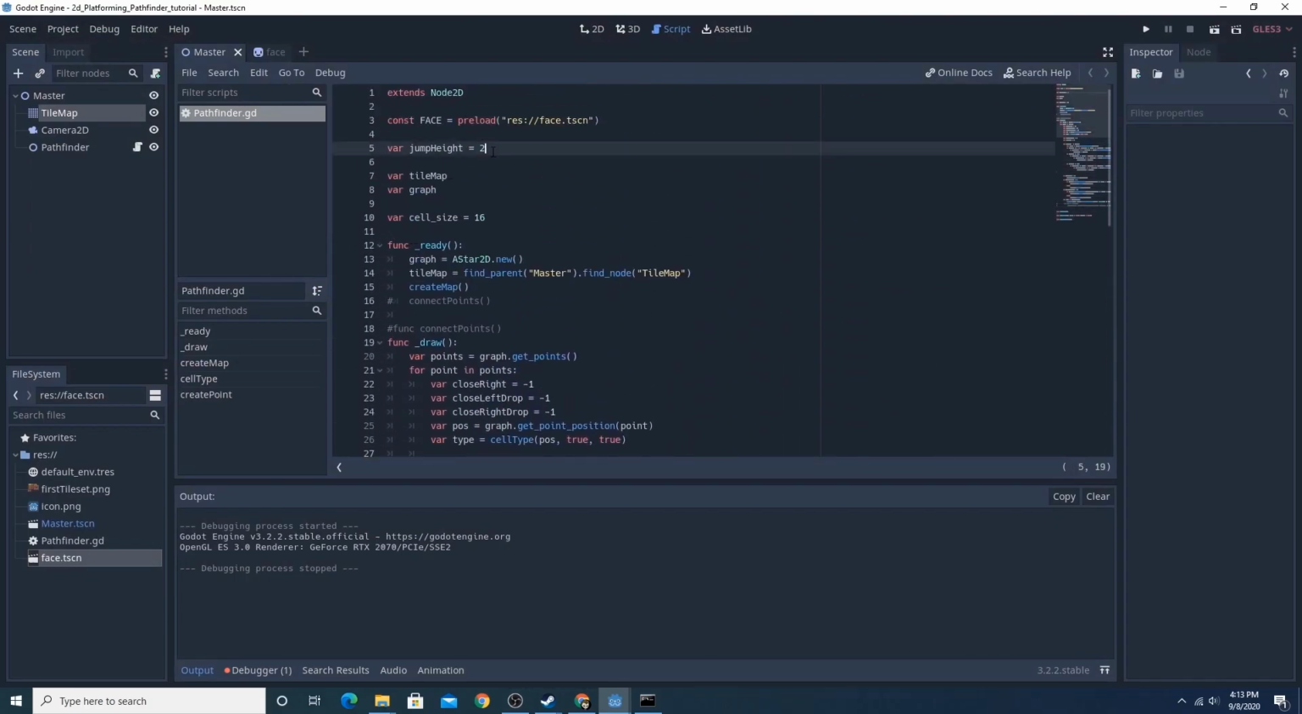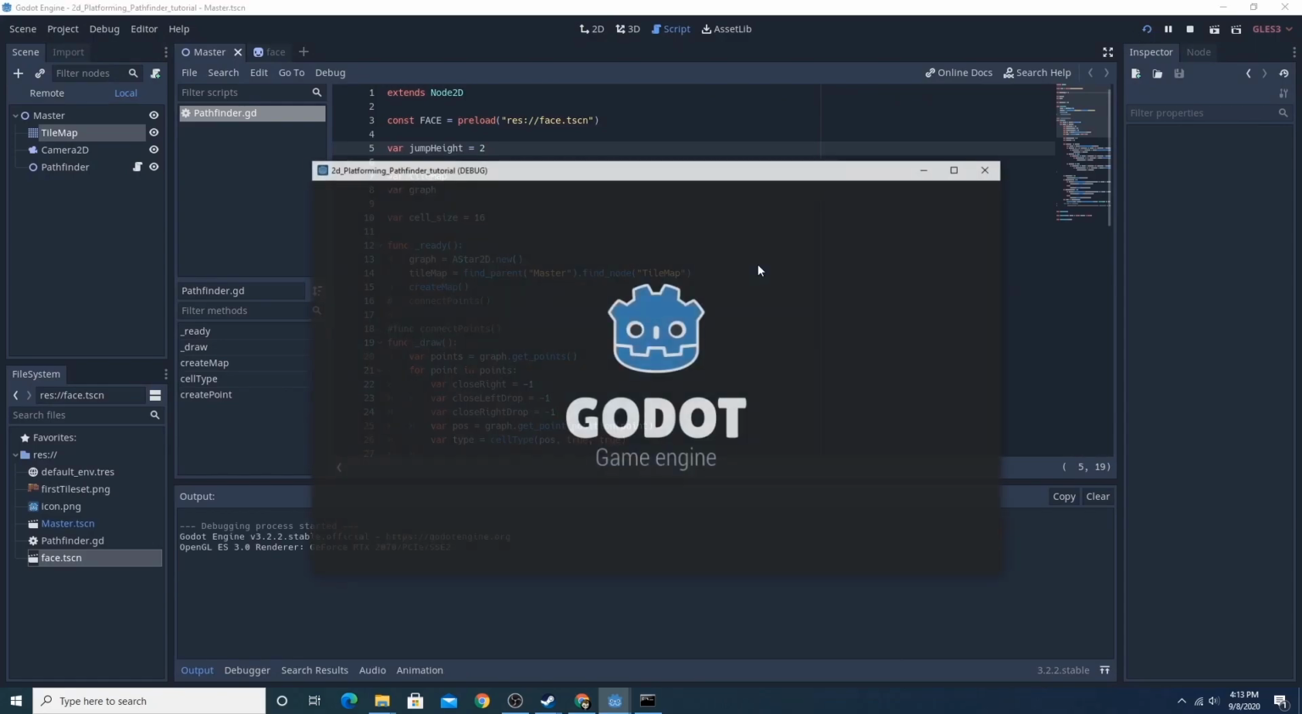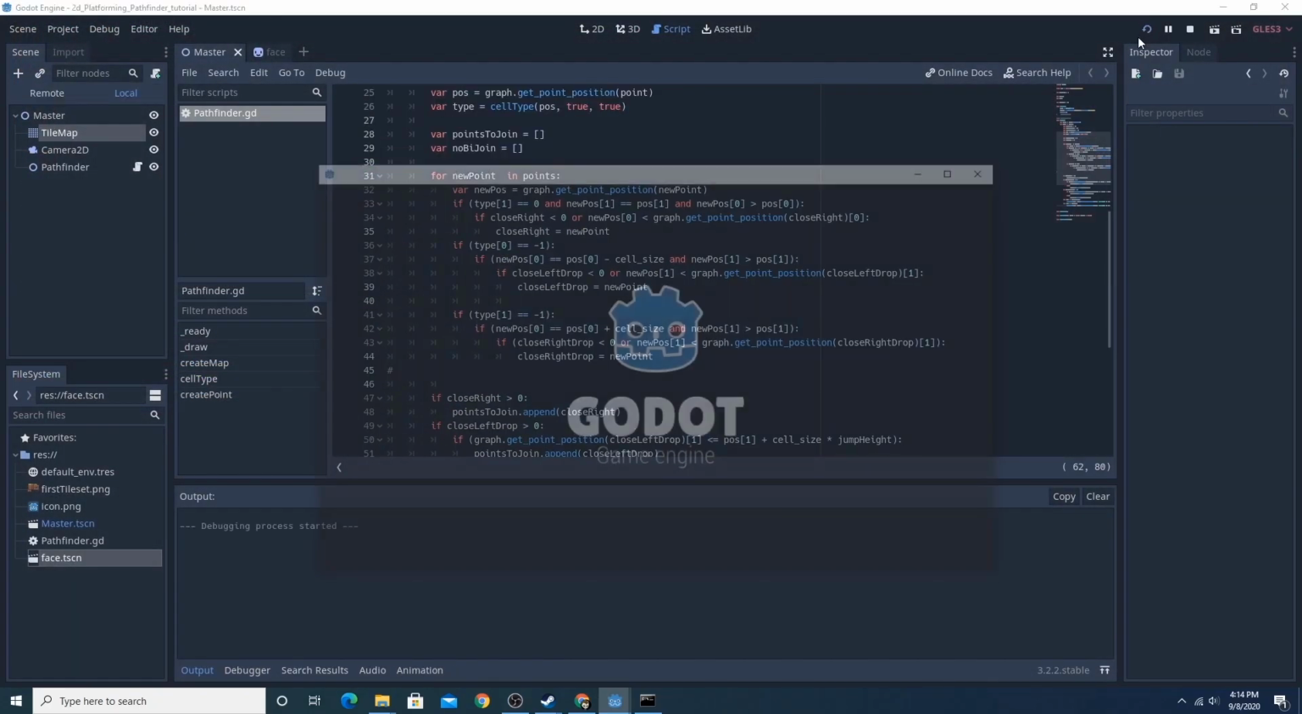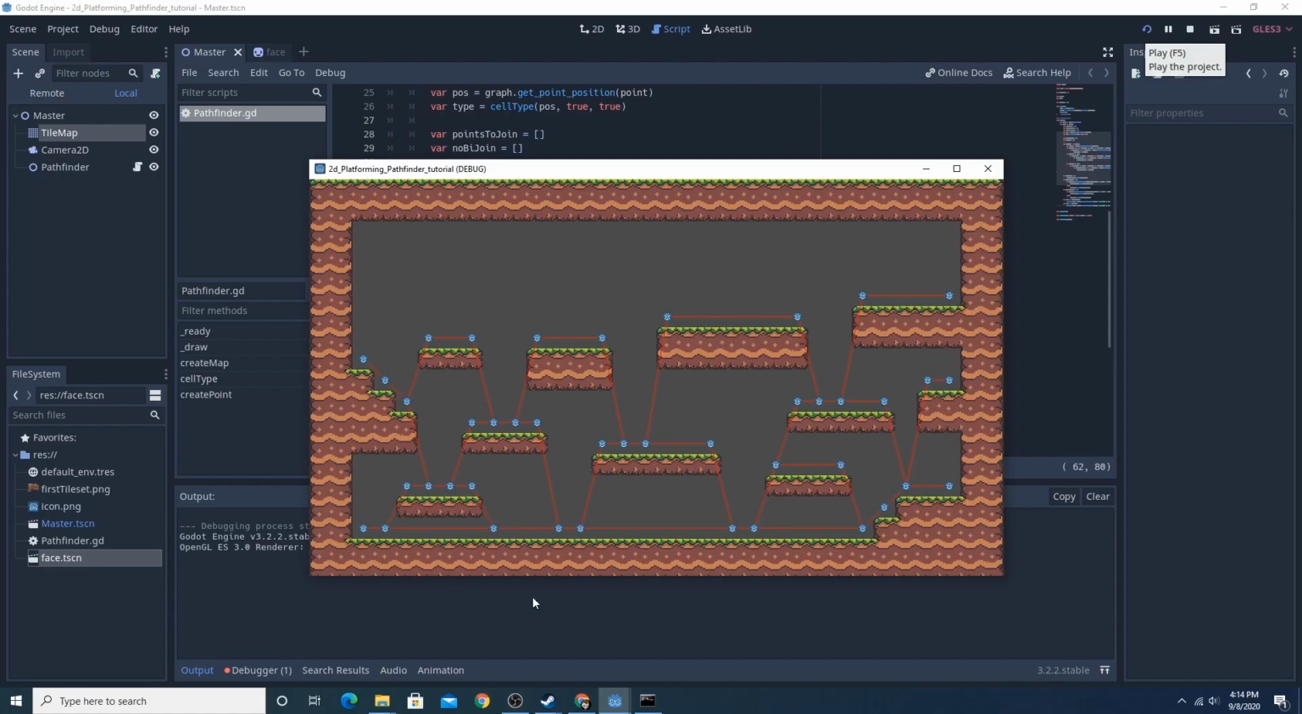So jump height of 2. We run that, and these points connect. If I increase it, jump height 3, these points would connect. So, now that we have all these points connected, there's one more group of points we need to connect.